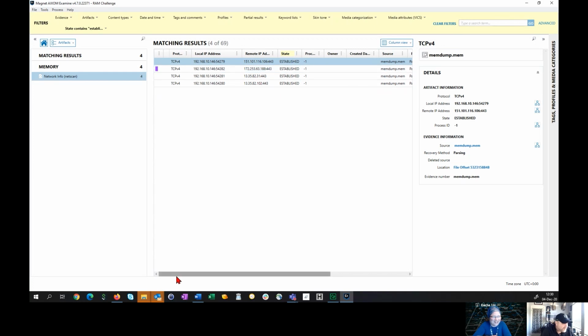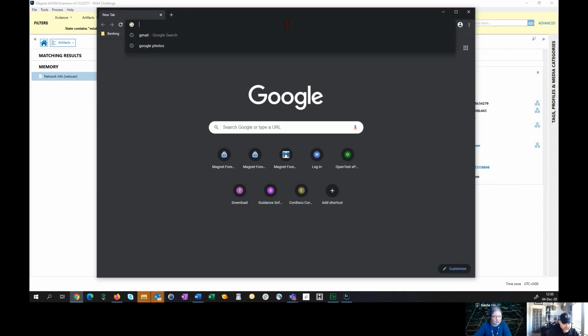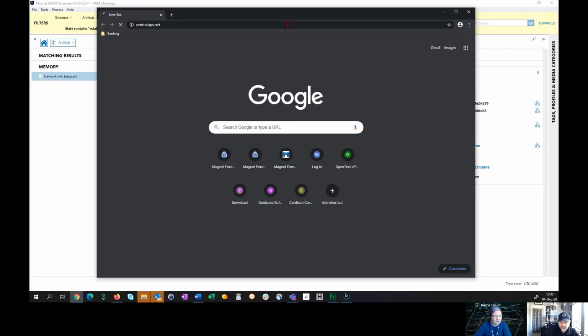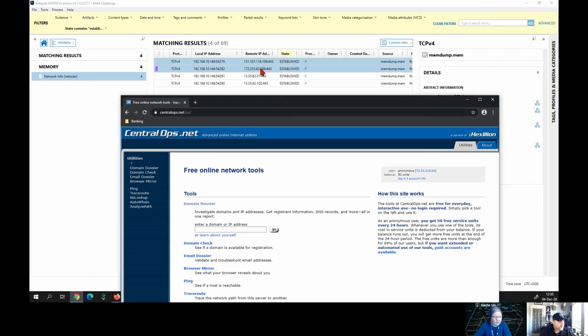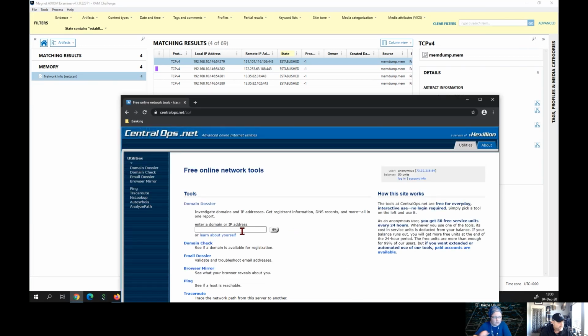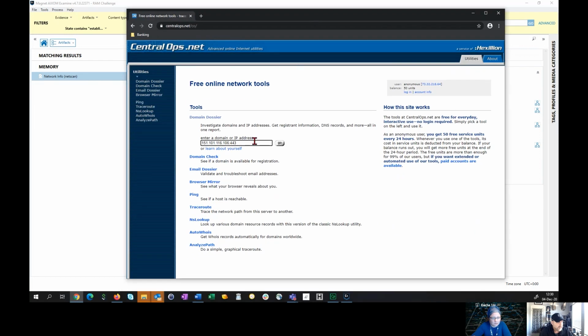But how I did this was open up a browser of your choosing. I'm going to go with Chrome, and I'm going to go to my favorite, centralops.net for Domain Dossier. You might use a different one, but for me this works. I'll grab that remote IP address, because I'm not concerned with the internal IP address. I'm going to take the port number off too, because the port number is not important when I'm looking at the server address.